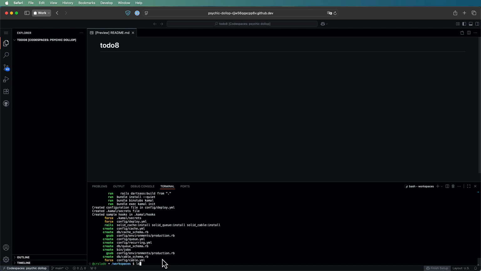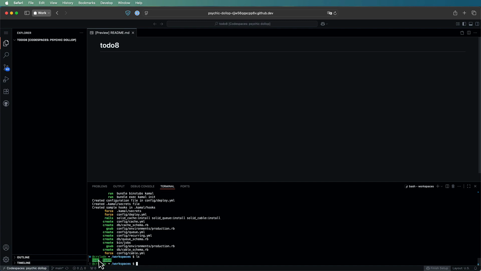Now just let me show you our folders. We got our repository folder. That's the to-do 8 because that's the name of my GitHub repository. Now your GitHub repository will have a different name. It probably has your Git username in it if you're using this in your class. And this is the application that Rails just created. So I'm going to change into the application that Rails just created.